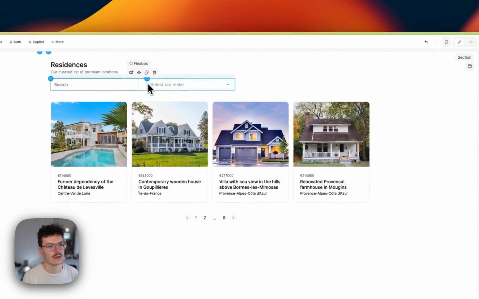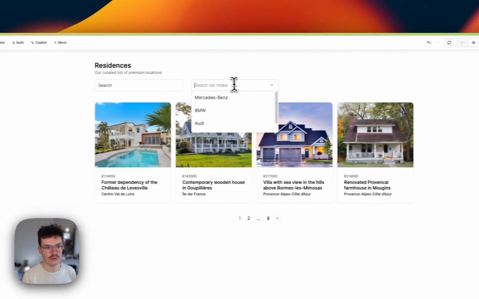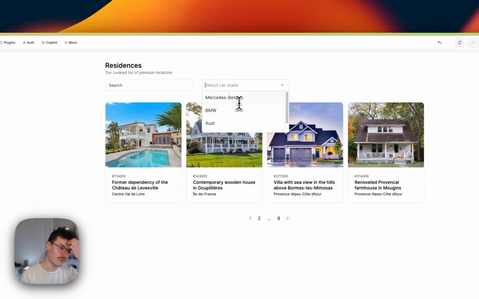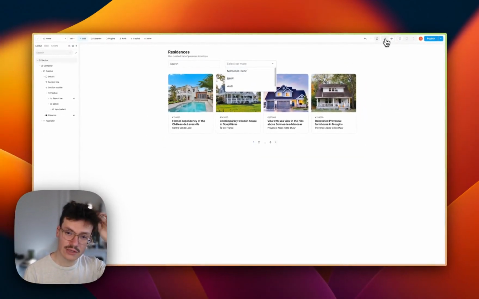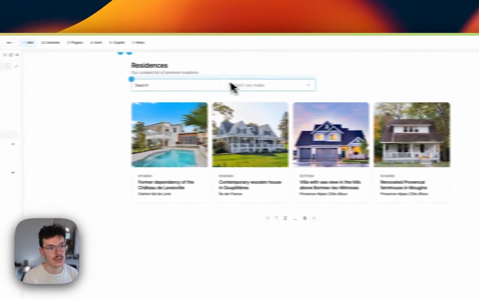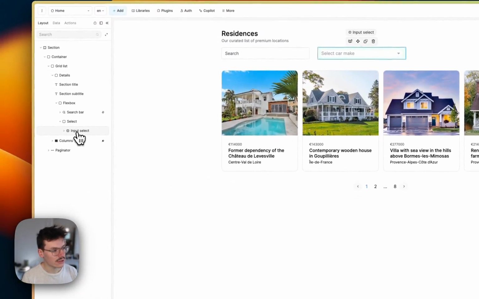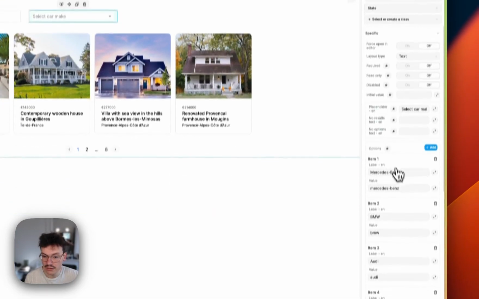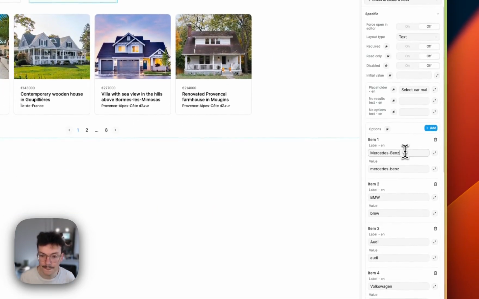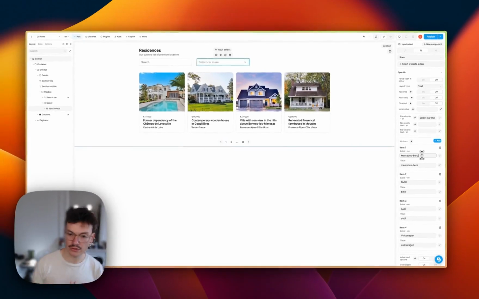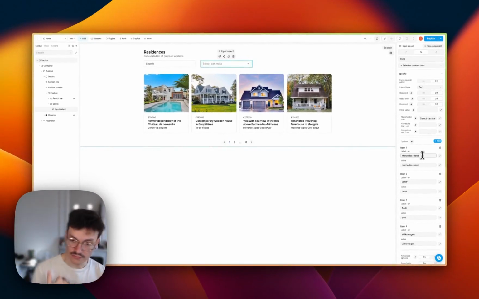Okay, now I've got my dropdown, but my dropdown here is filled with fake data, which is coming with it. And I want to actually use my regions data. So I will click on the input select here to select it, then go in the settings. And here you will see for each option, I've got a label and value. So a label is actually what the user sees. The value is what is stored inside the app when the user selects an option.